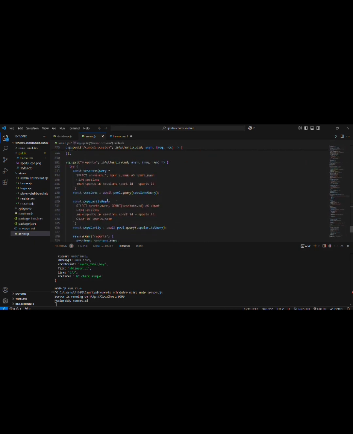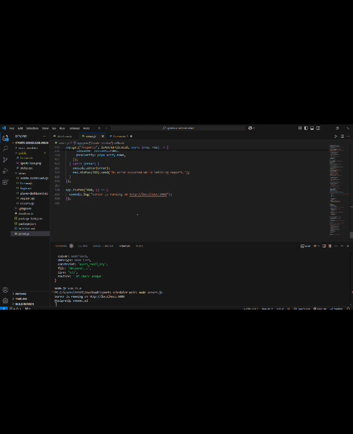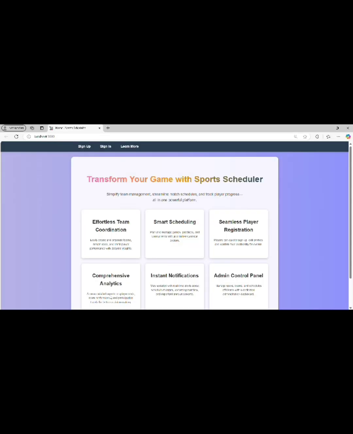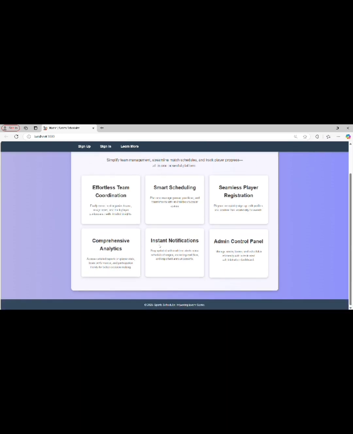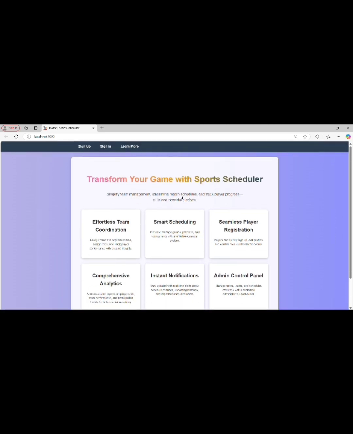So this is how the code works. Let me show you the output regarding this code. Let me explain in detail about these pages. The login page allows the user to log in with their email and password. It validates the user's credentials against the data in the database and upon success redirects the user to the respective dashboard. The dashboard may be admin or player.